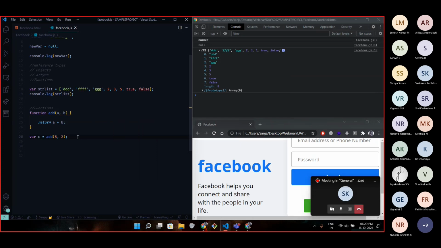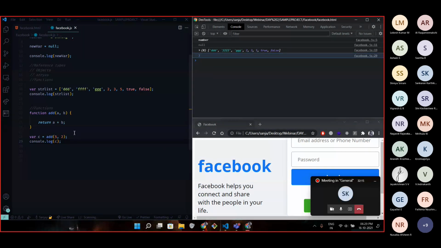Let's see what's in C. I can see it shows 7. The return statement is not mandatory. You can have a function without a return, like a void function, which doesn't return anything. Since JavaScript is a dynamic language, you don't need to define any return type, so you don't have that kind of thing here.